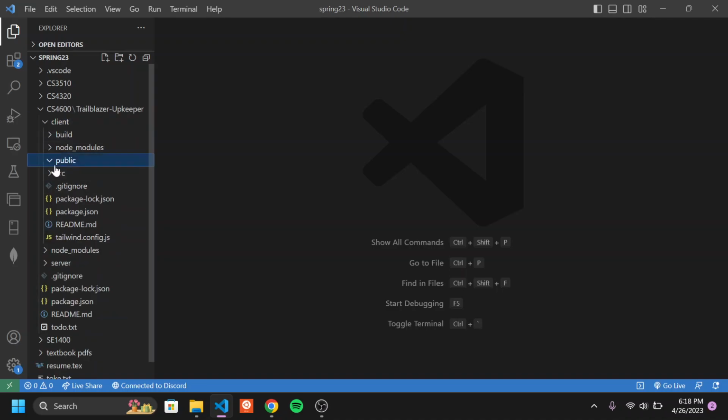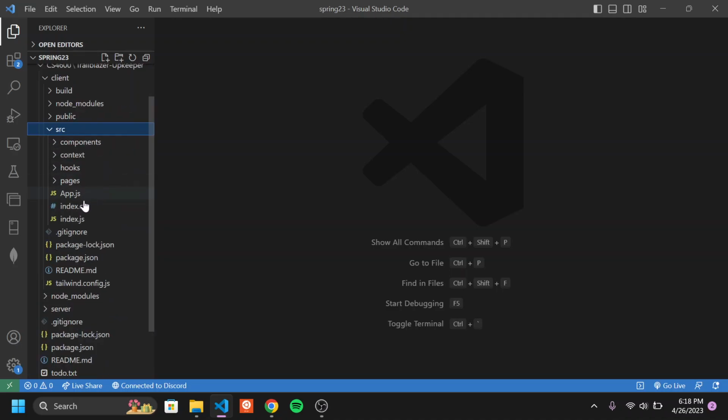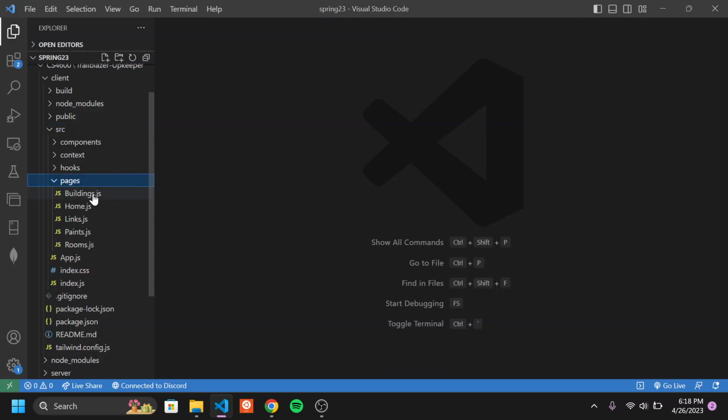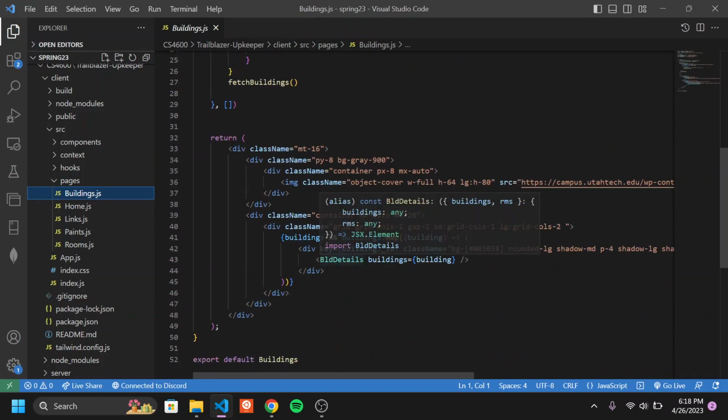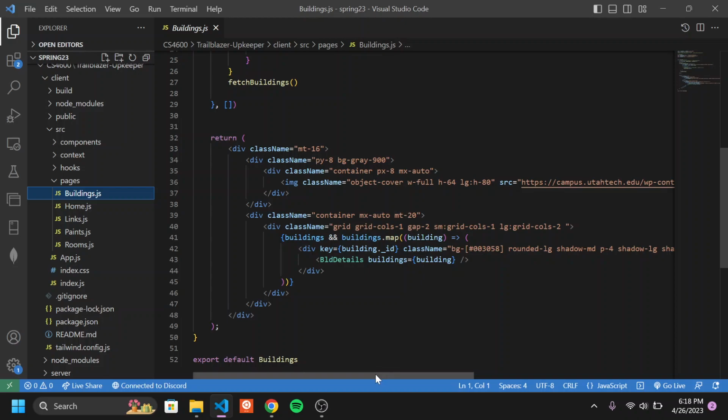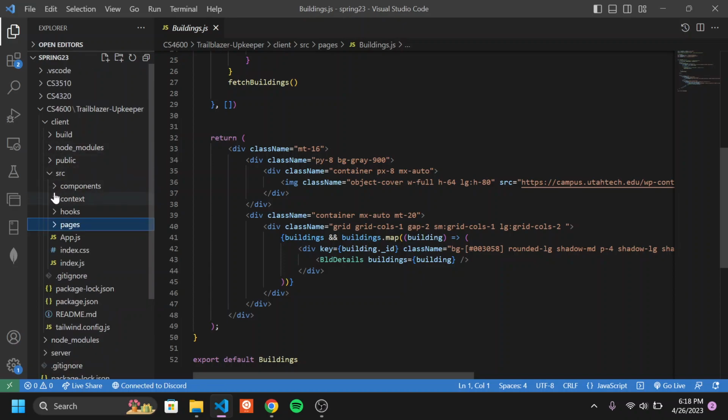Let's see. Is there anything else I would like to show real quick? I have pages here. This is how I would do the pages. If you look at the buildings page, I just import the building details component onto the buildings page. It just made it a lot easier to work with. That's what I liked a lot about React, is I can make components and then call them inside of other components. I do that quite a bit.